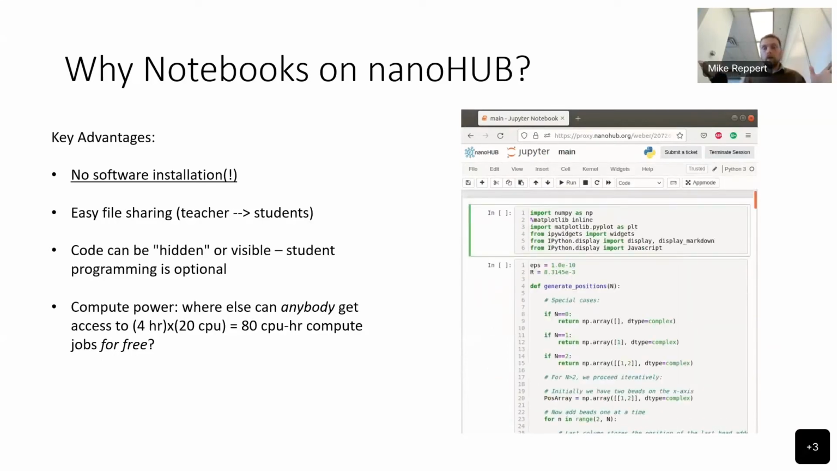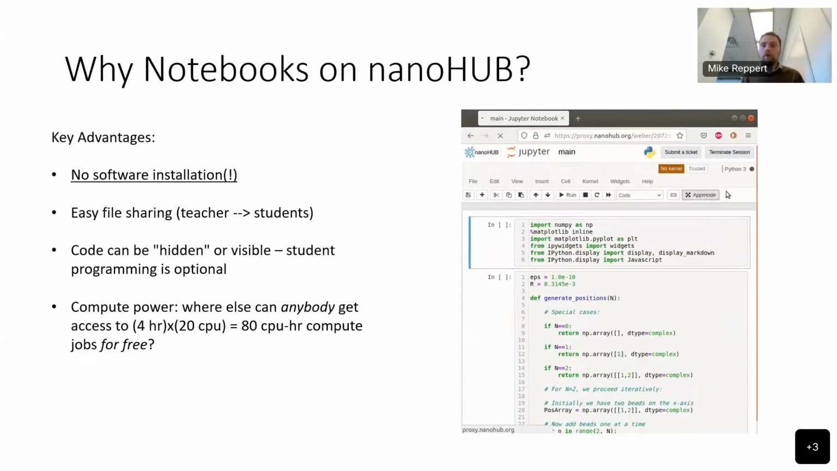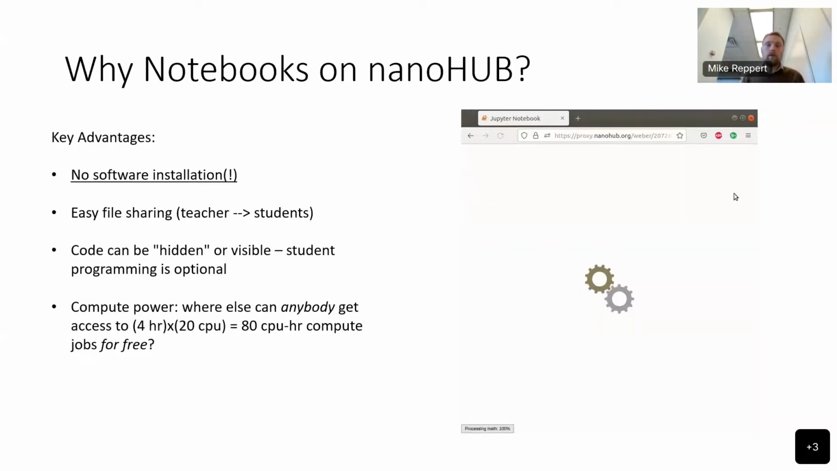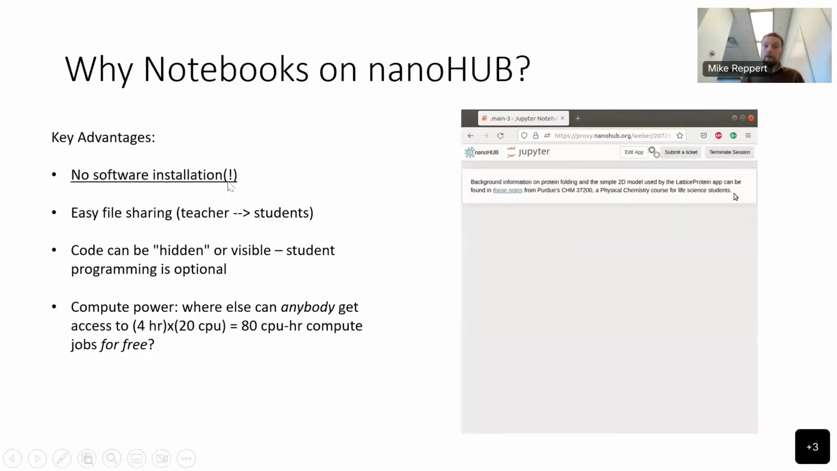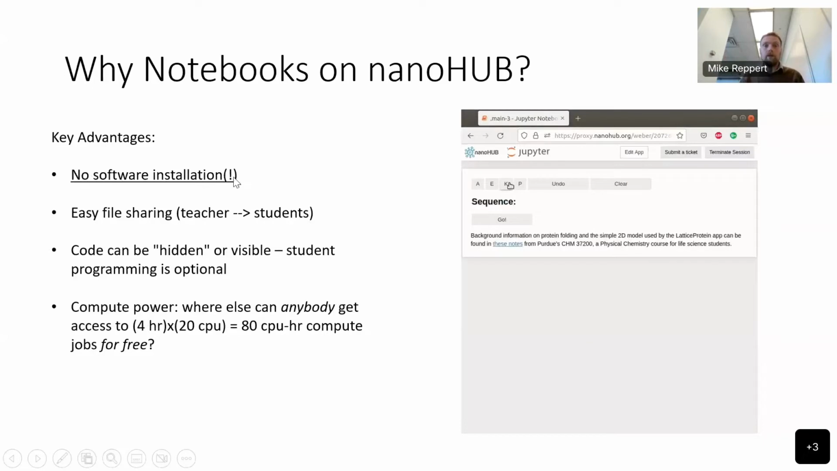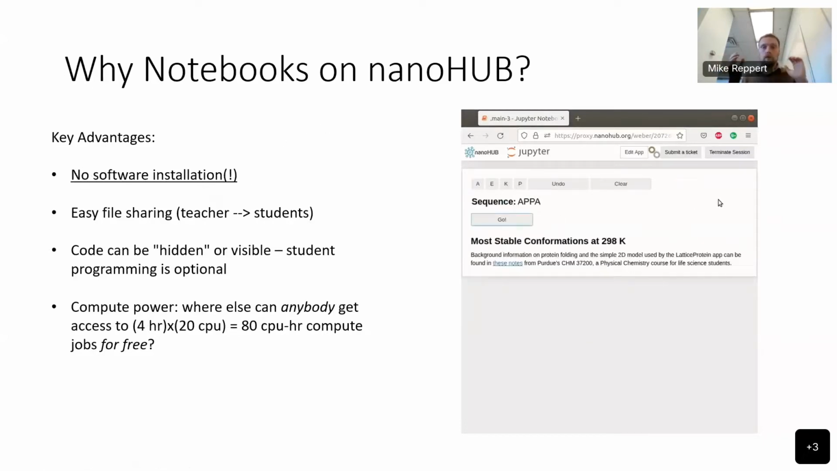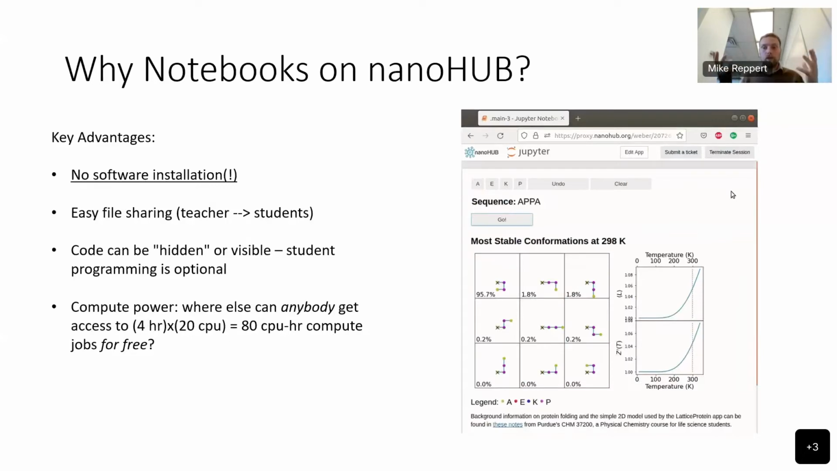So the real point is you get all of the advantages of Jupyter Notebooks, which is an easy to use interface for doing Python programming without software installation. This is the really big thing for education, I think, is that if you're writing software for your own personal use, it's okay to have to install stuff and then you run it.